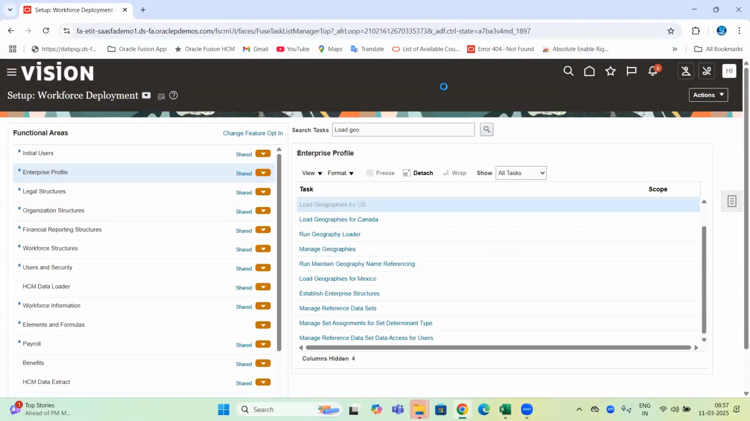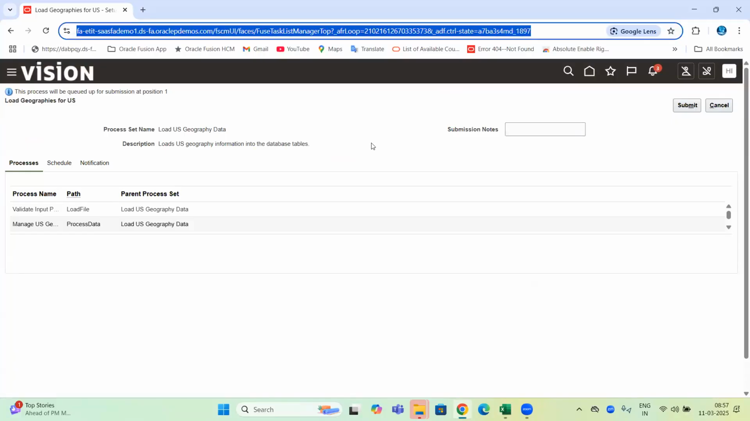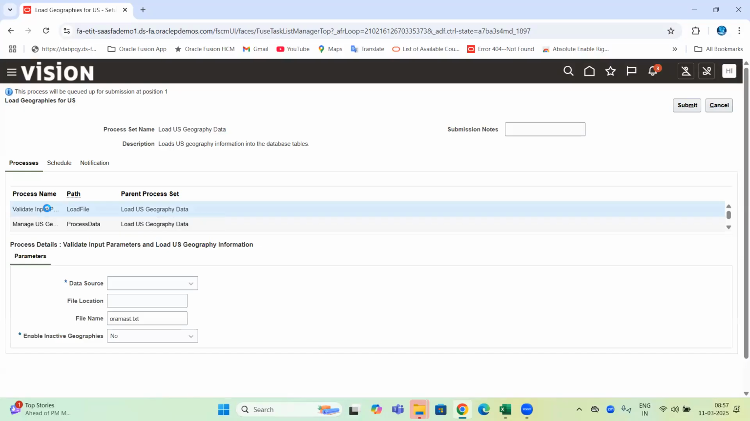Here also we are not doing anything. We are just running the process, that's all. Files are already placed by Oracle in the backend tables team, in the database team. Just come, load US geographical data, okay? Then select the cursor here team, the first row.